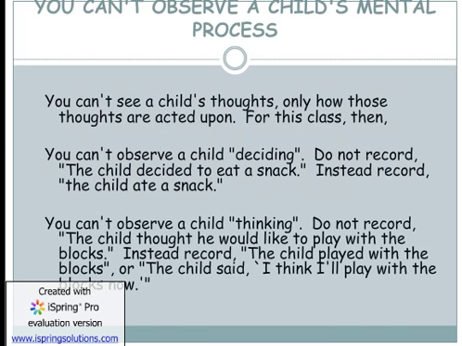Remember that you can't observe a child's thoughts, only how those thoughts are acted upon. For this class, then, you cannot observe a child deciding. Do not record the child decided to eat a snack. Instead, record the child ate a snack. You cannot observe a child thinking. Do not record the child thought he would like to play with the blocks. Instead, record the child played with the blocks. Or the child said, "I think I'll play with the blocks now," if that's what the child said.